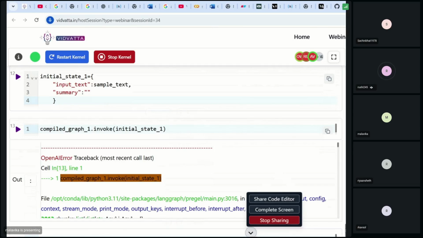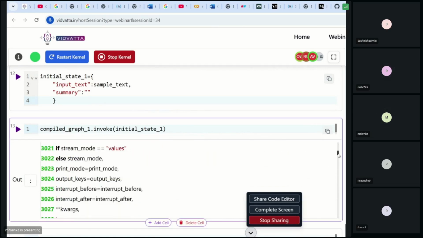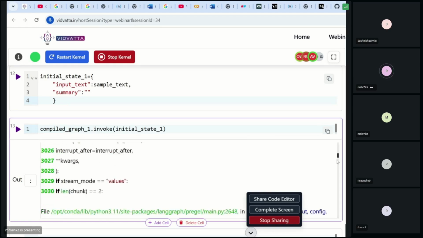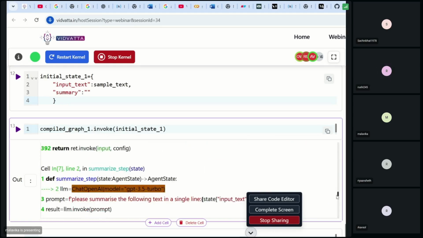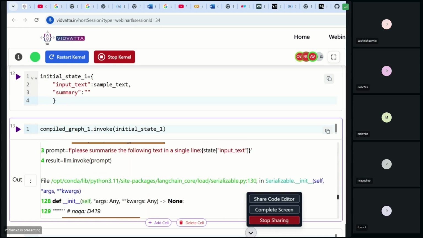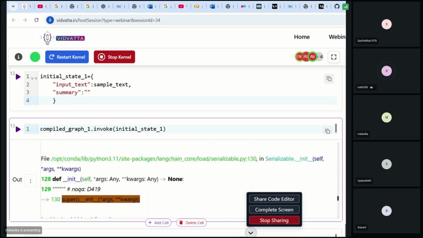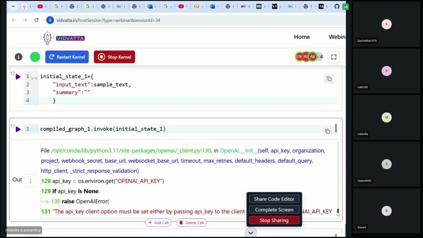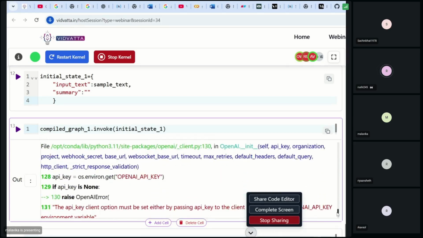Yeah. What is the error here? It's the initial state, so I think again I need to... Yeah, what's the last line? Yeah, to the very last. Okay, so the API key option must be set. So I think we're directly setting the key, right?